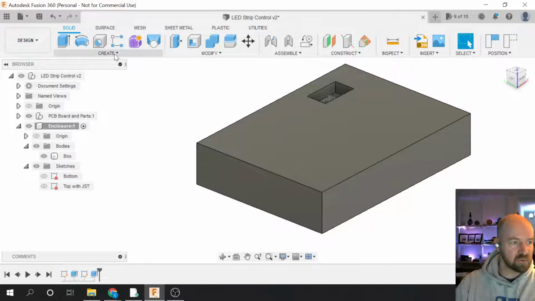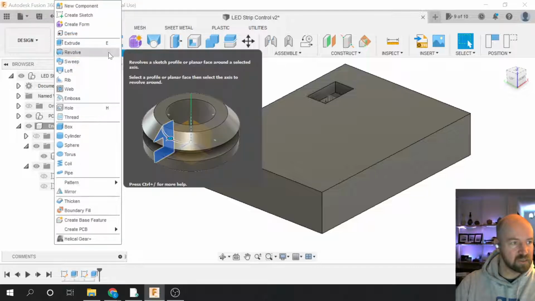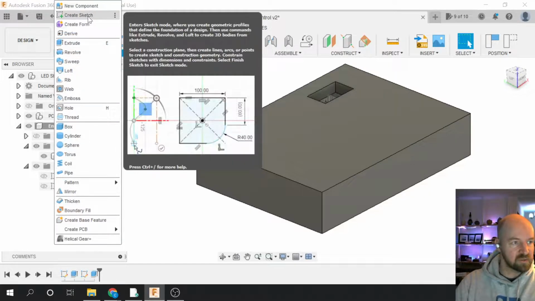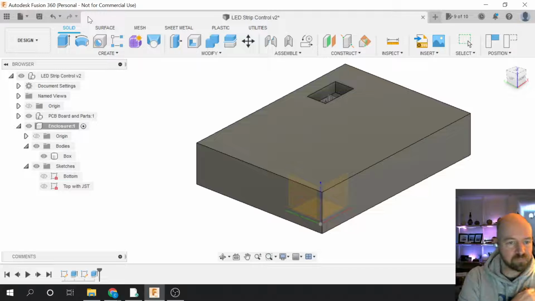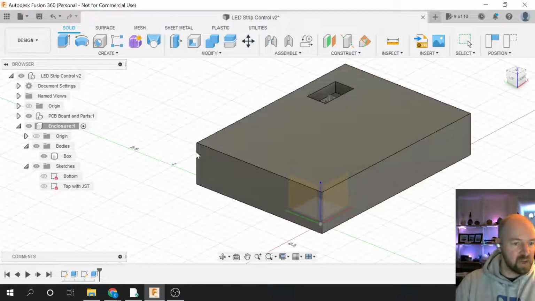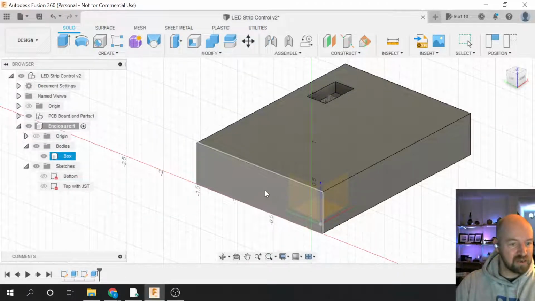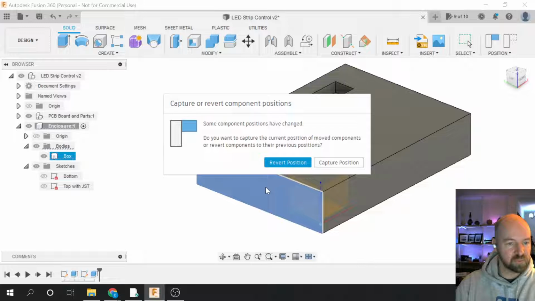So I'm going to go ahead and create one last sketch. So I'll click on create and then create sketch. And now I'm going to create that sketch again on this face of our box here that has the micro USB side on it. I got one of those messages. So I didn't move anything.